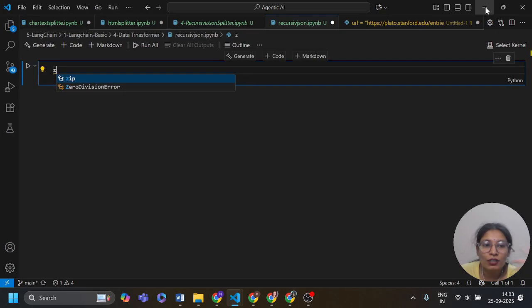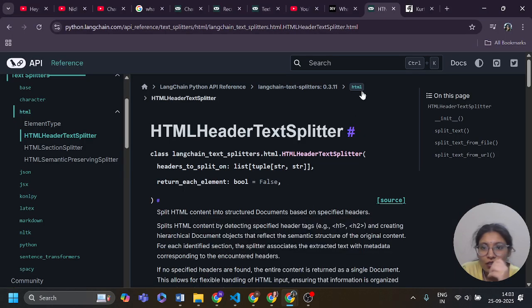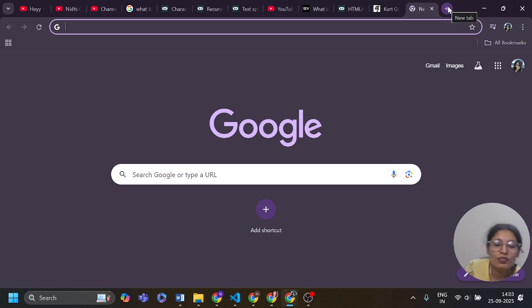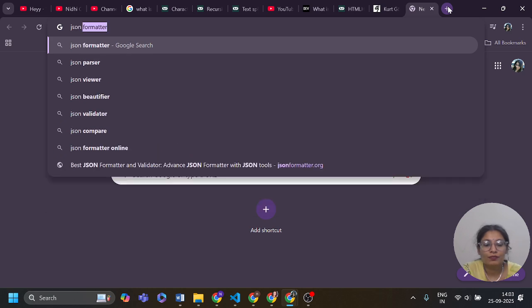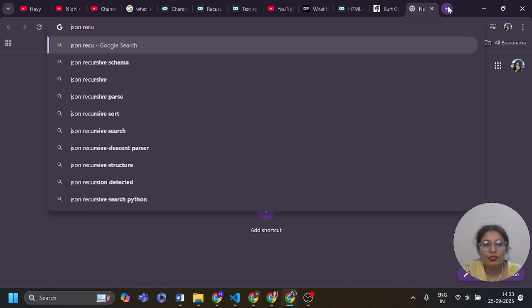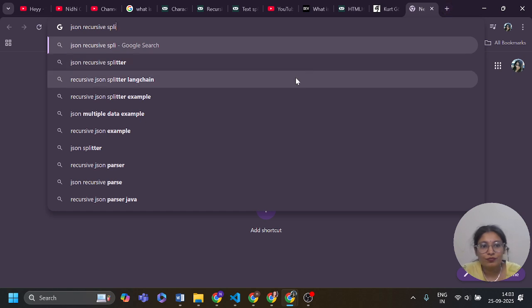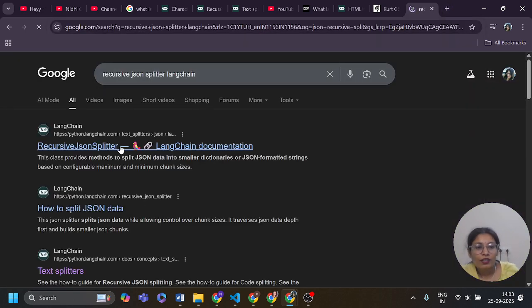So today we are going to learn how we can split JSON data. You can search here for JSON recursive splitter. Here you can see how to split the JSON data.